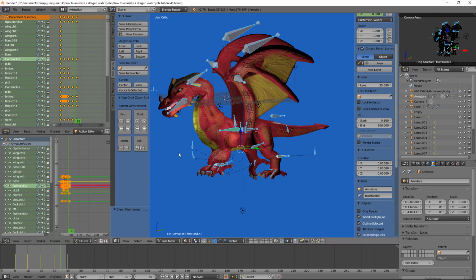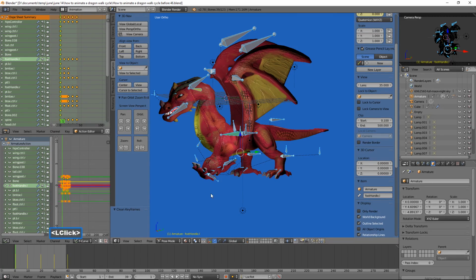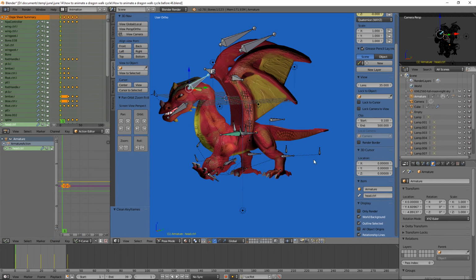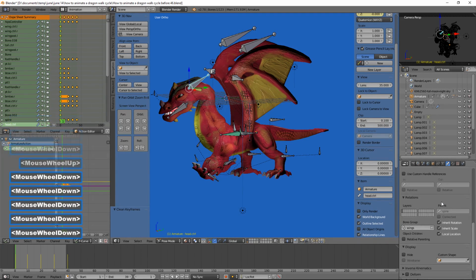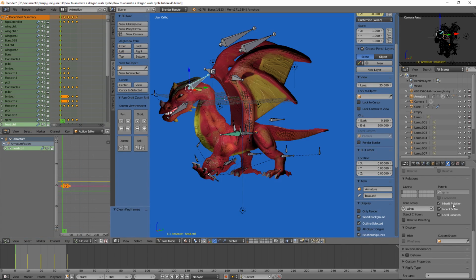So let's see how this goes. I'm going to click here to go back to frame 1. One of the things that I want to do is click on this head bone right here. I'm then going to click here and scroll down. See where this says inherit rotation. Currently, as our dragon walks, its head kind of goes back and forth. What if we want the head to not be going back and forth? I'm going to take away this check mark for inherit rotation.